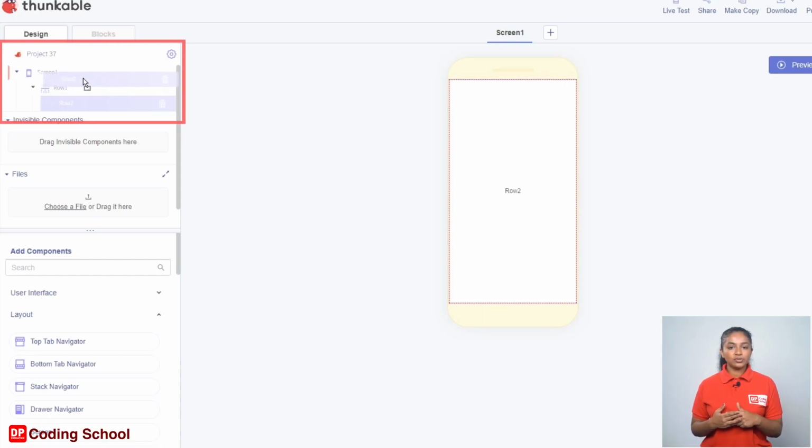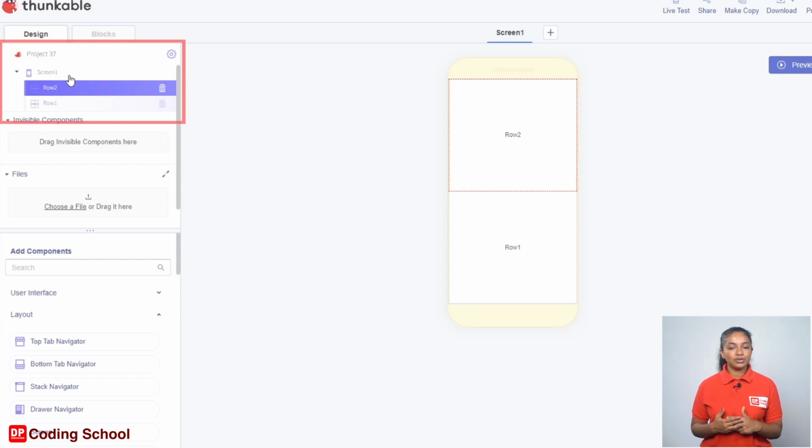When you get close to the screen, do you see an orange color vertical line? Look carefully. Not a horizontal line, a vertical line. Here near this line, we need to drop the row 2. Now here like this, under screen 1, there is row 2 and row 1. At the same time, the way row 2 is displayed in the screen has also changed in this way.